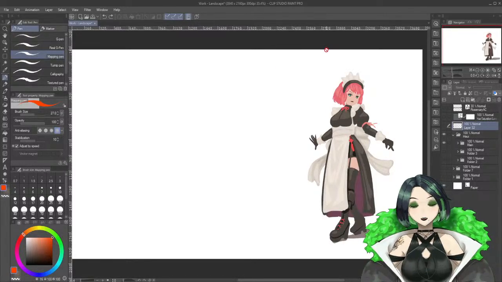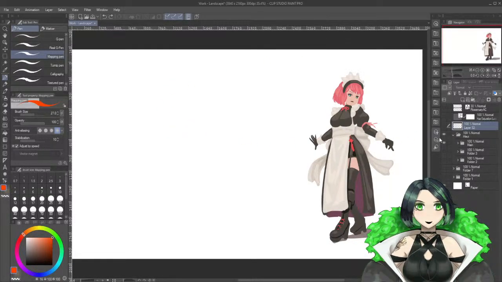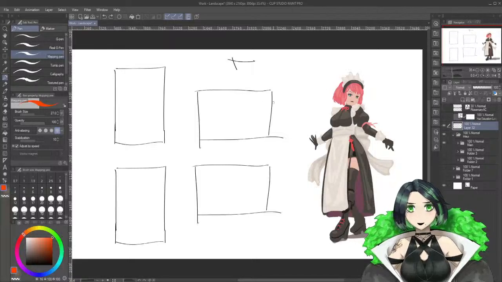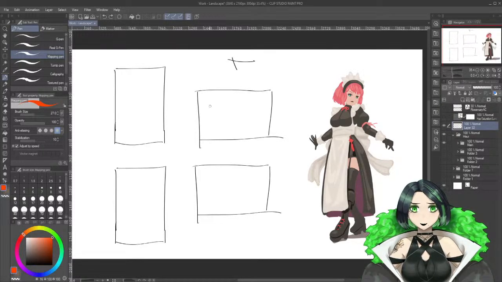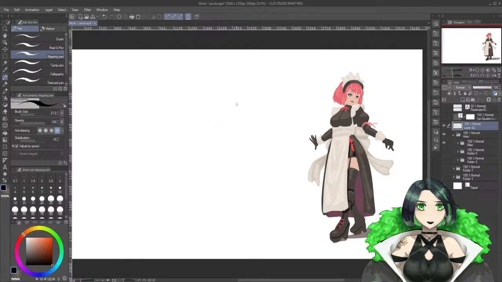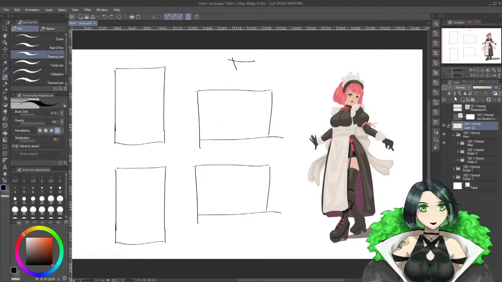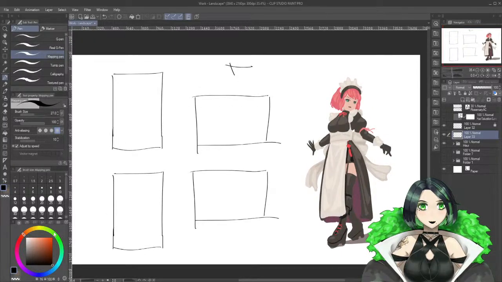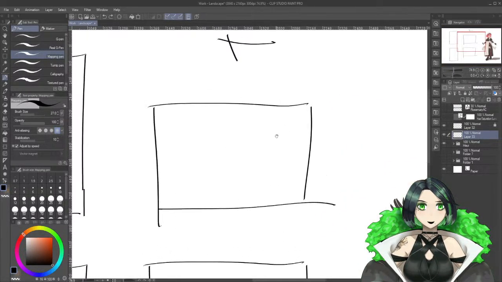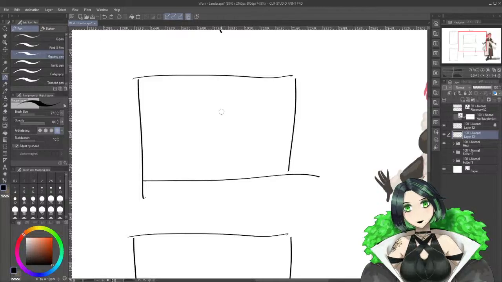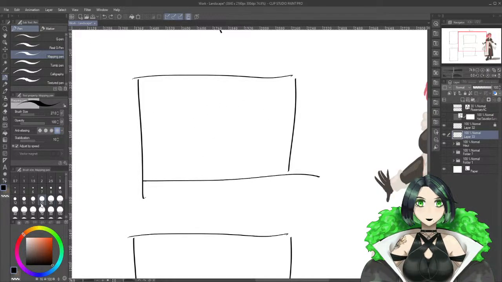Alright, so Hisui. I feel that I would want to have something that's spread away from her a little bit. So now let's try composing on this orientation.